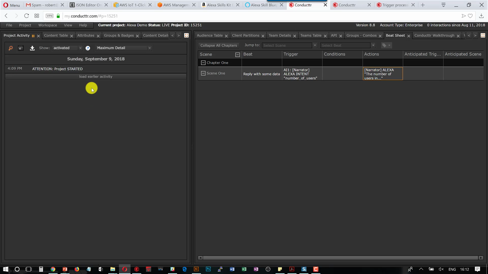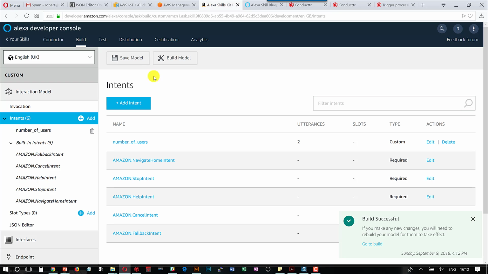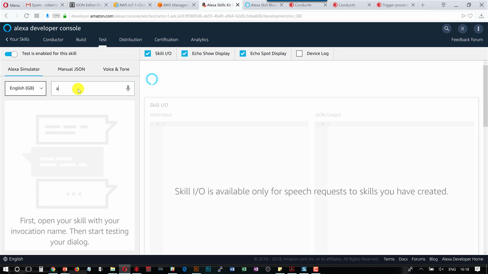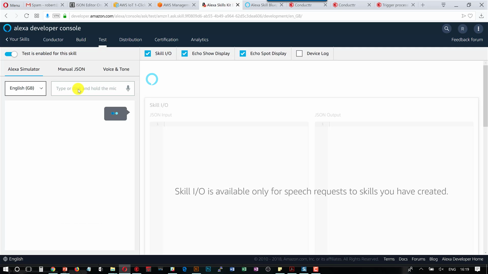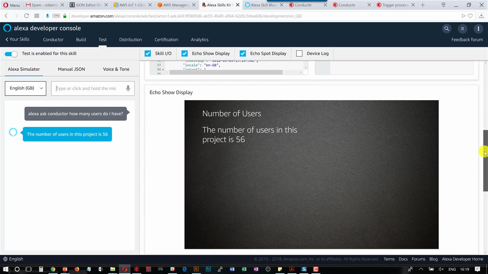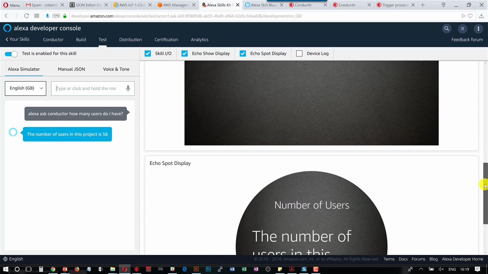I'm going to go back to the activity feed. It's a brand new project, nothing's here at the moment. In here it says it's built. I can go into test mode and turn on the test thing, and then you type here what you would say to the device if you had one. The number of users in this project is 56. So you know it's working because you can see the information here, and if you scroll down, this is what you would see on a display interface.